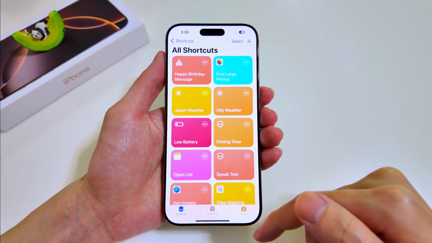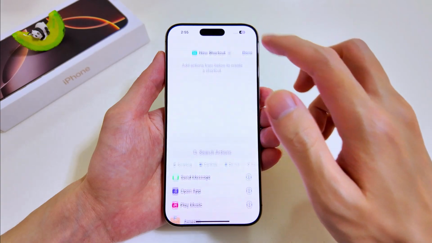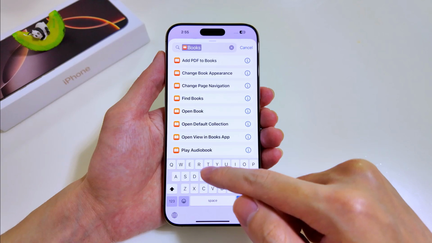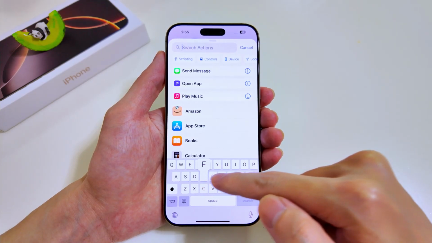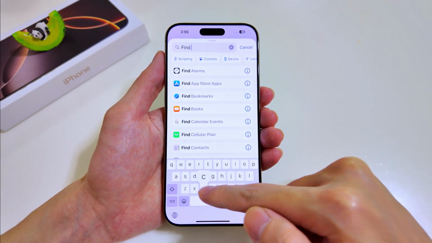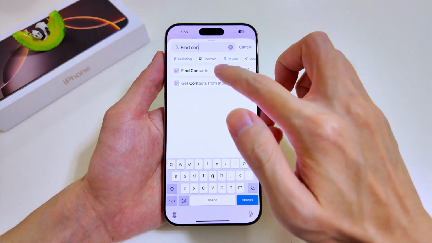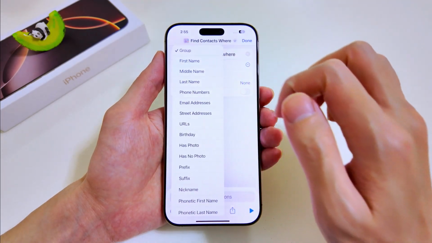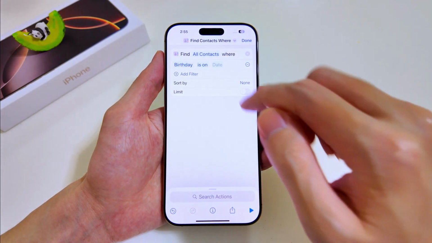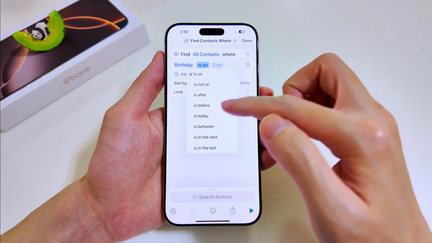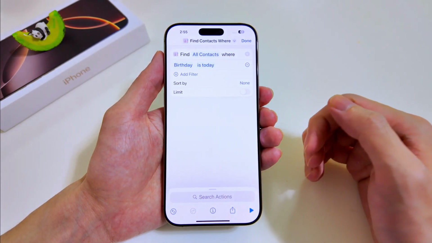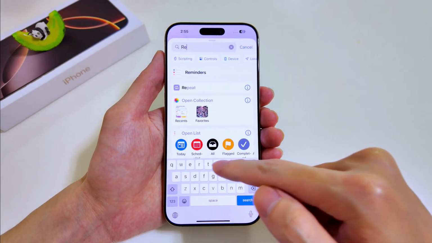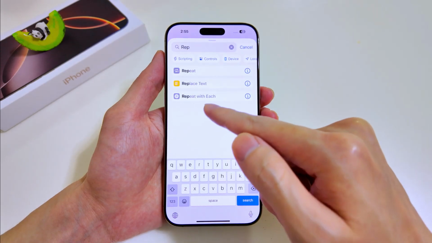Over here, we're in the shortcut tab and I'll just create a new shortcut. The first step is to find the contacts of those who are celebrating their birthday. So we'll have to select the action here. We'll select this. So we'll find our contacts, but we'll have to input a filter. And this filter is really essential as it helps us to find the contacts of those who are celebrating their birthday today.